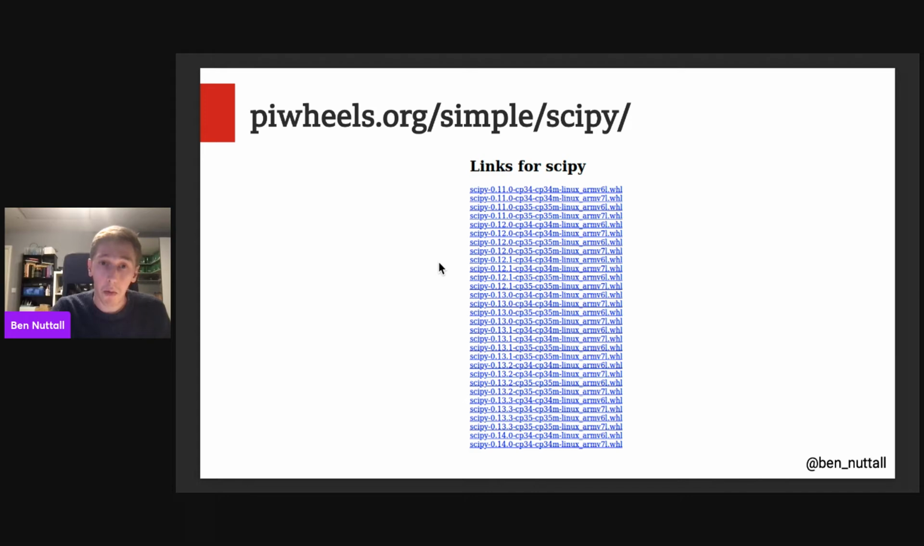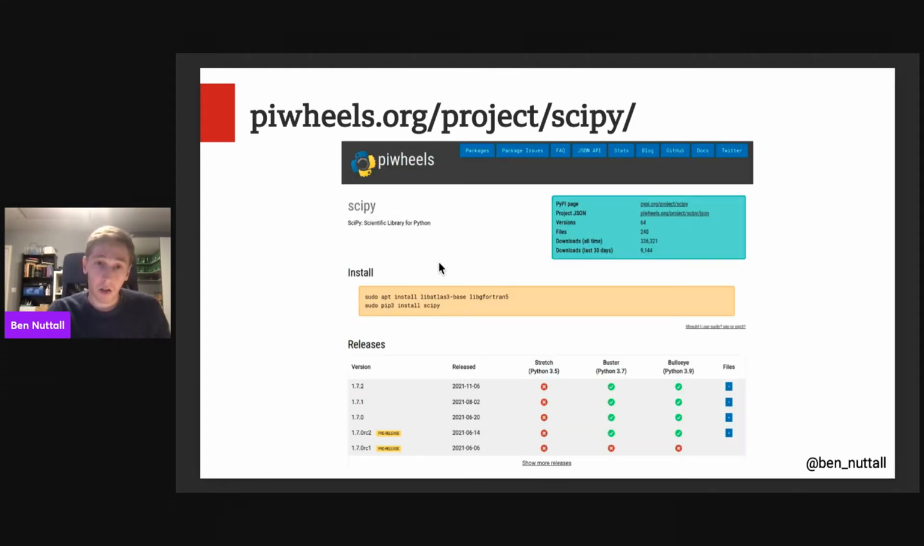So this is what the simple index looks like. This is the page for SciPy. This is exactly the same as what you would get on PyPI. So pip goes to this page and uses that to determine what files are available. Here we've just got a load of Linux ARM wheels that we've built for SciPy. And this is what the human readable project page looks like. So you can browse this page and take in, okay, they've got these versions, and this is how you install it, and there's links to the PyPI version and that kind of thing.